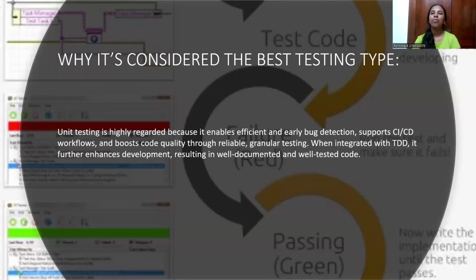And why is it considered a best testing type? Unit testing is highly regarded because it enables efficiency and early bug detection. We discussed early bug detection in every slice. When it is integrated further, it enhances results, giving well documented and well tested code. Basically, it is a best testing type in three possible ways: early bug detection, well documented code, and well tested code, because developers test at an early stage.